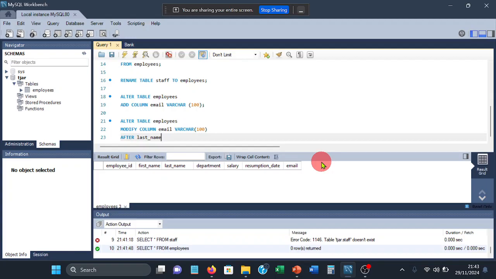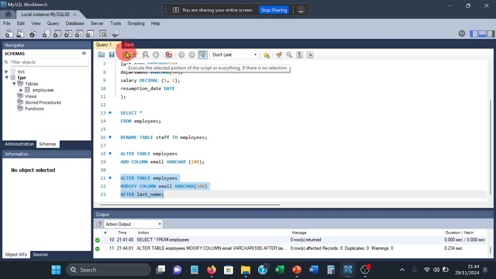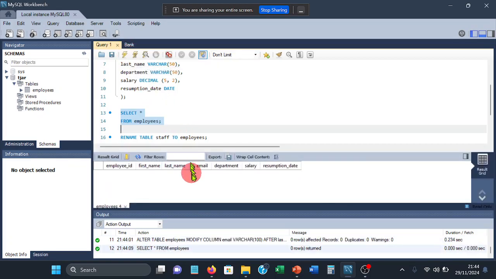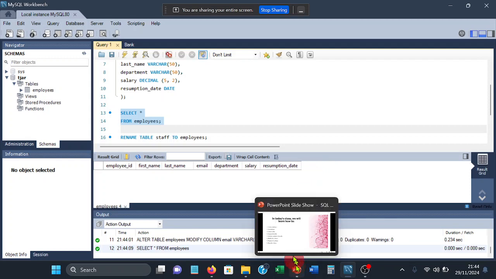So we end it with our semicolon. So let's quickly execute that. So executed successfully. So let's select that and see. So we have that there, email. So employee ID, first name, last name, email, department, and so on. So let's check our table of contents.